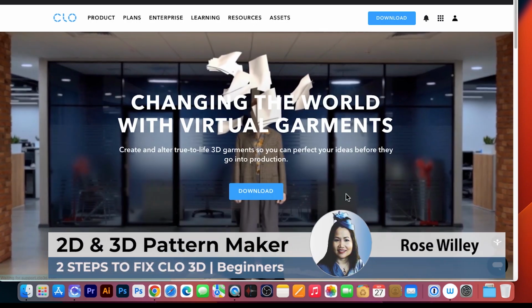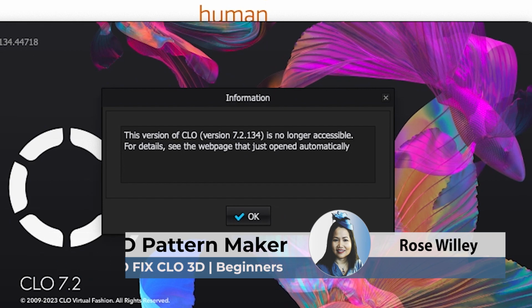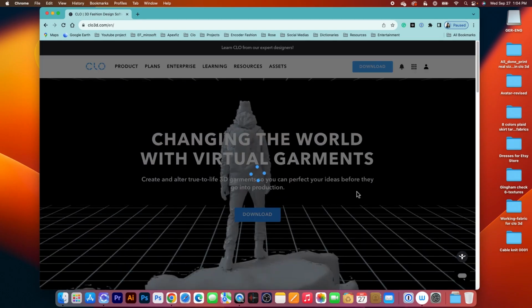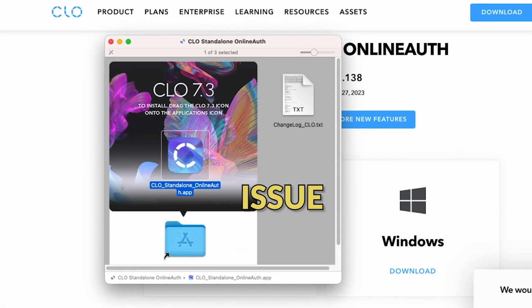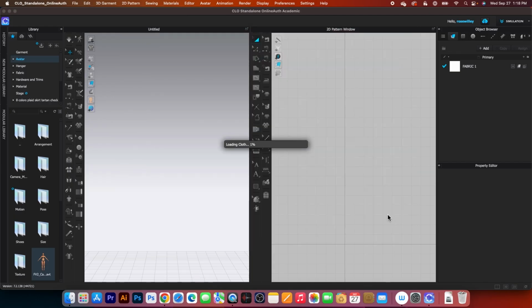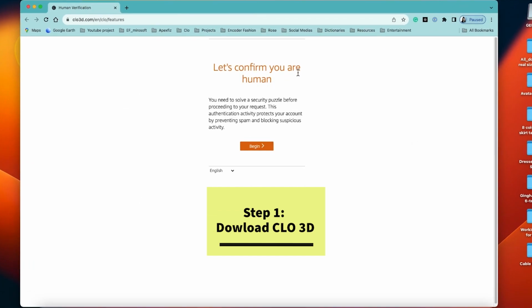Okay guys, in this video we are going to fix version 7.2 in CLO 3D is not accessible. I will show you 2 simple steps on how to resolve this issue and then run a test to ensure it is fixed. First, I will click on this website and verify if I'm a robot.